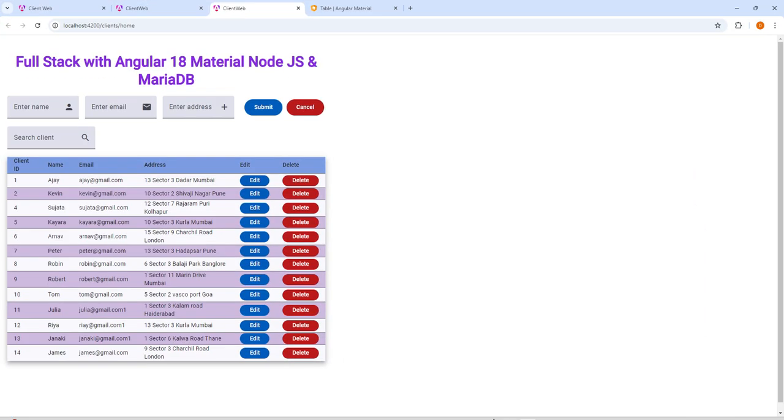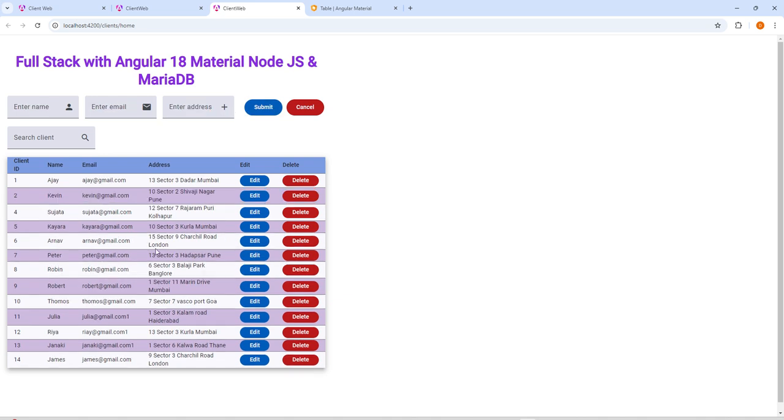Now let us try updating the record. Let us say this Tom. Let us add one new entry instead of Tom, let's say Thomas, Gmail for Thomas, and here we can add sector, let's say 7th sector, and we can submit. Seems good. We can see at the place of Tom it has successfully updated to Thomas. That means our edit is working fine on click of the submit button. With this we have tested our edit functionality as well.